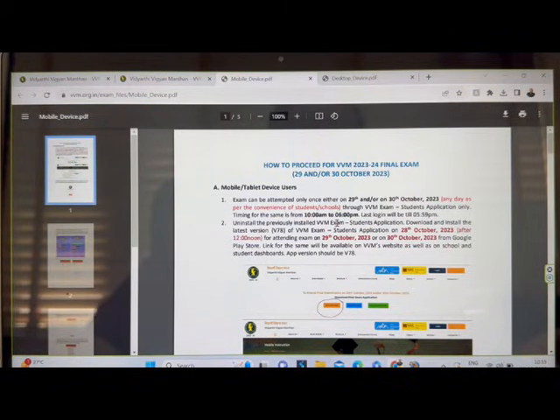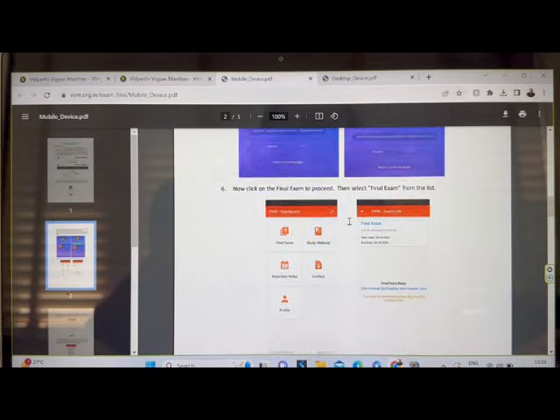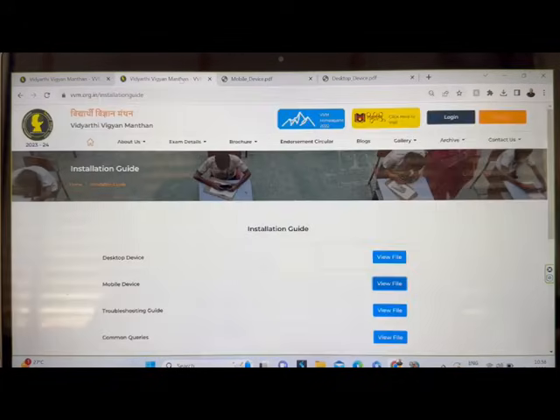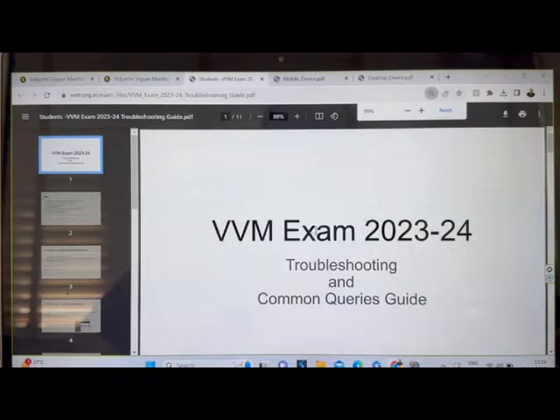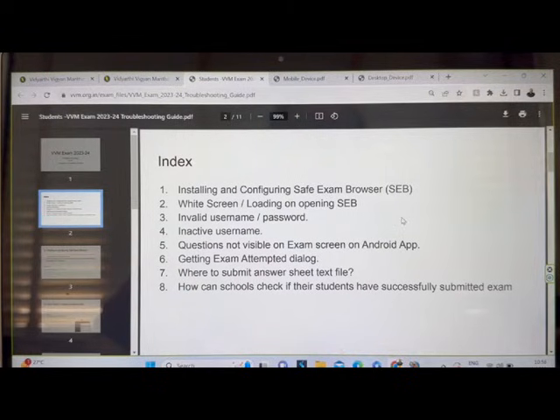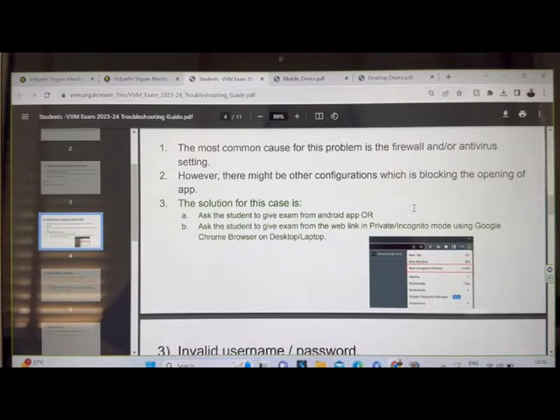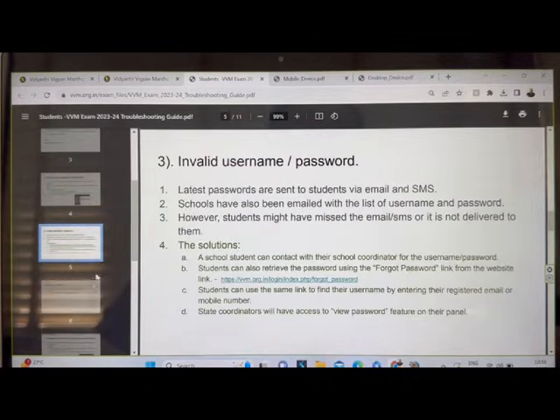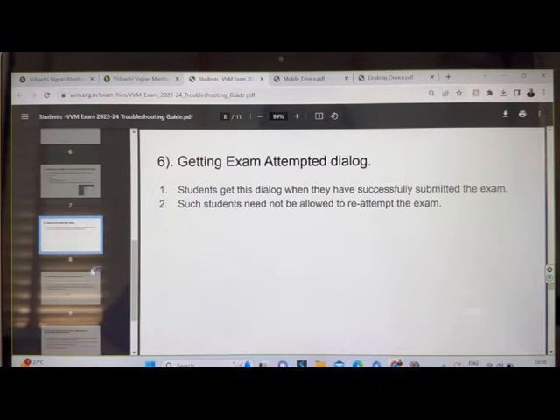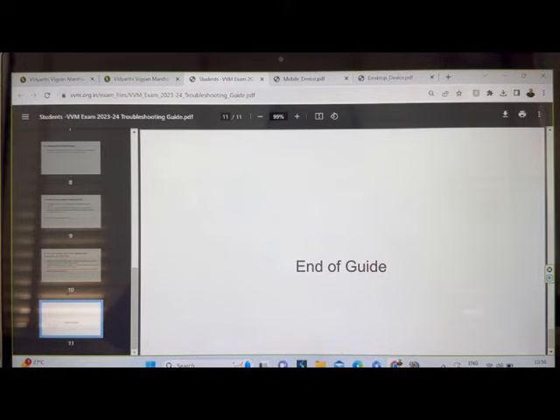In the similar way, you can see instructions for mobile devices. If you have any other issue related to the desktop or laptop or mobile app, you can see the troubleshooting guidelines and follow them to resolve the issues. Other common queries are also addressed in the common queries link.